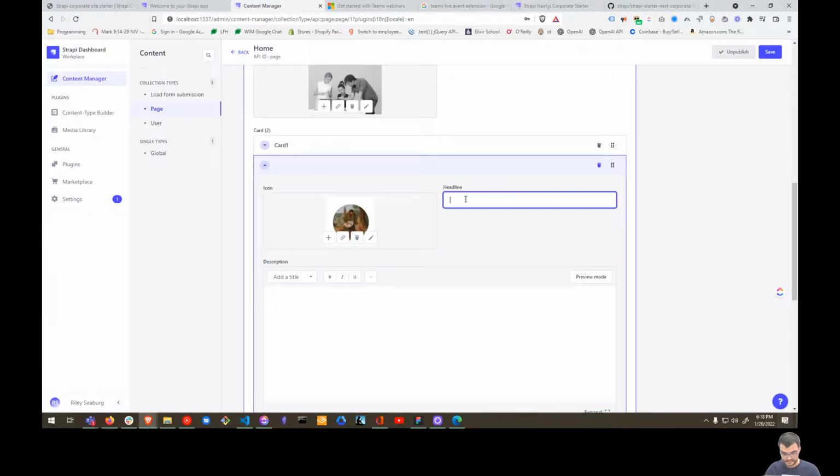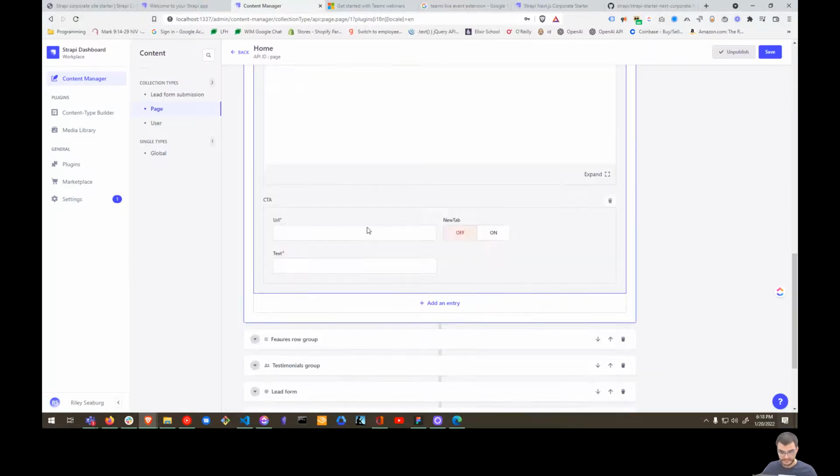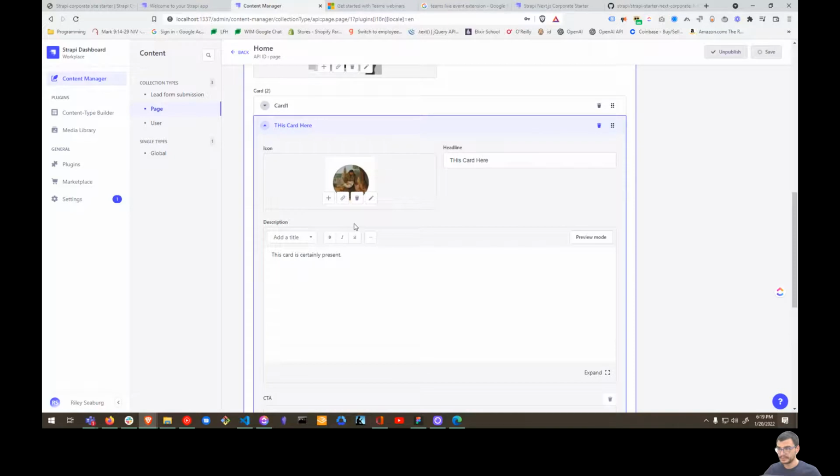Finish this card here, and then this card is certainly, we're just testing that. Let's see if we can save.